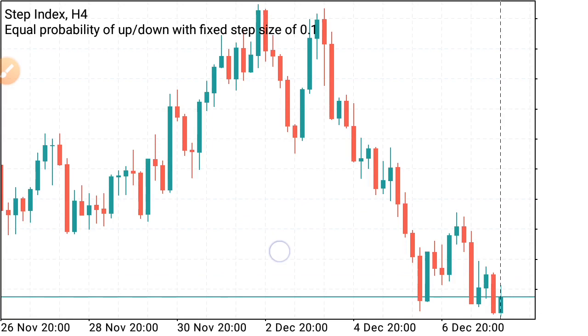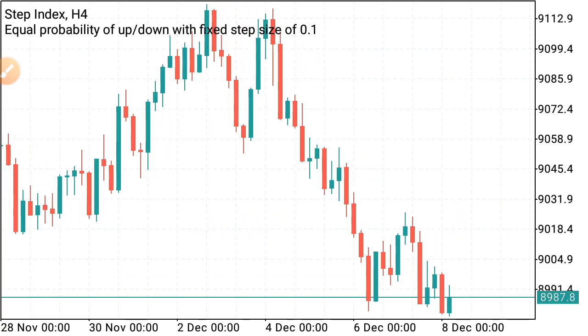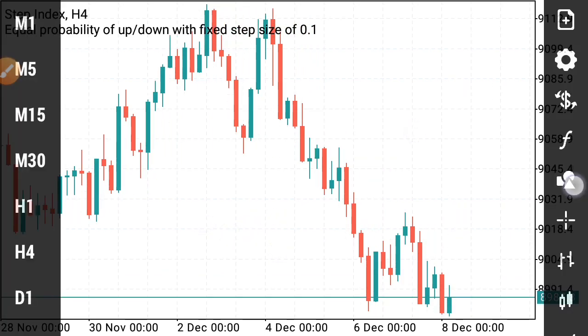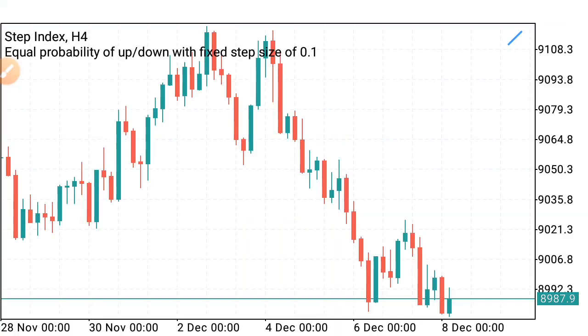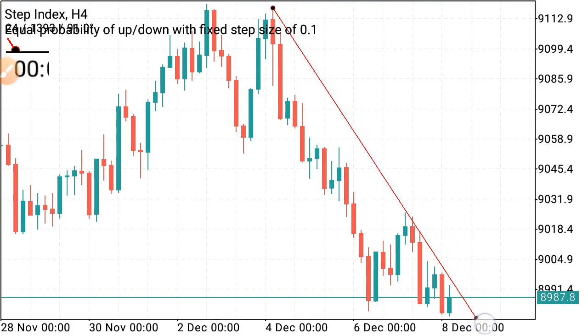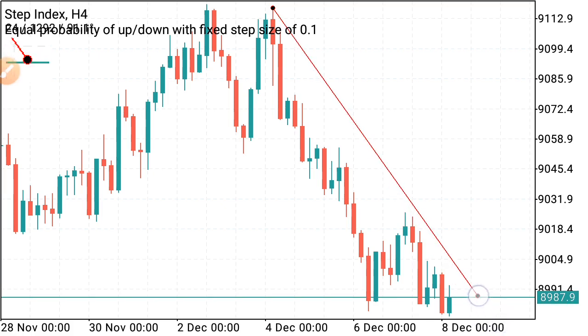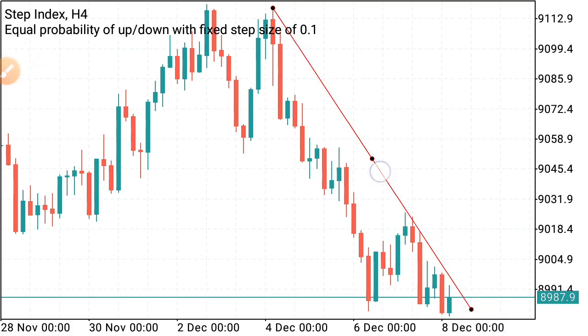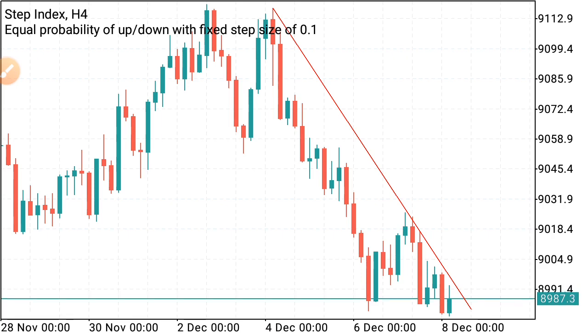So how can I draw a trend line? The same way, I choose trend line. I touch and move. Then I adjust the trend line. So this is how to draw a trend line on your phone. It's a different thing entirely when you're drawing this on a PC, on a laptop.